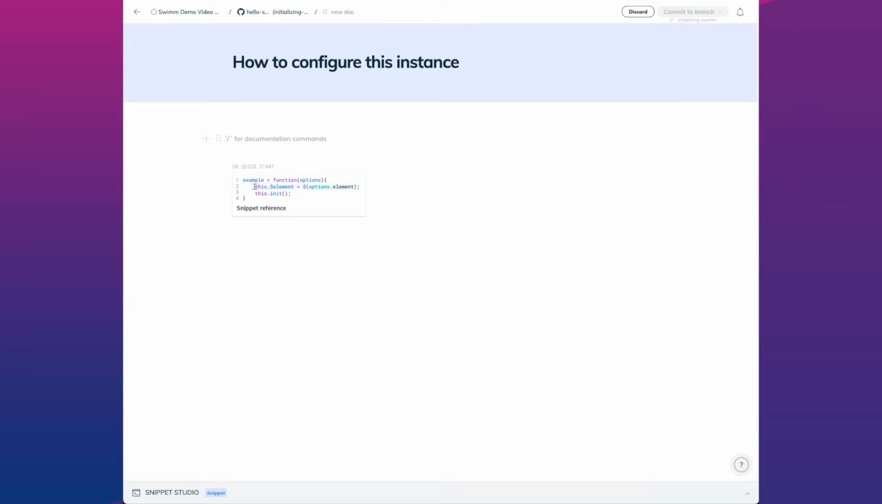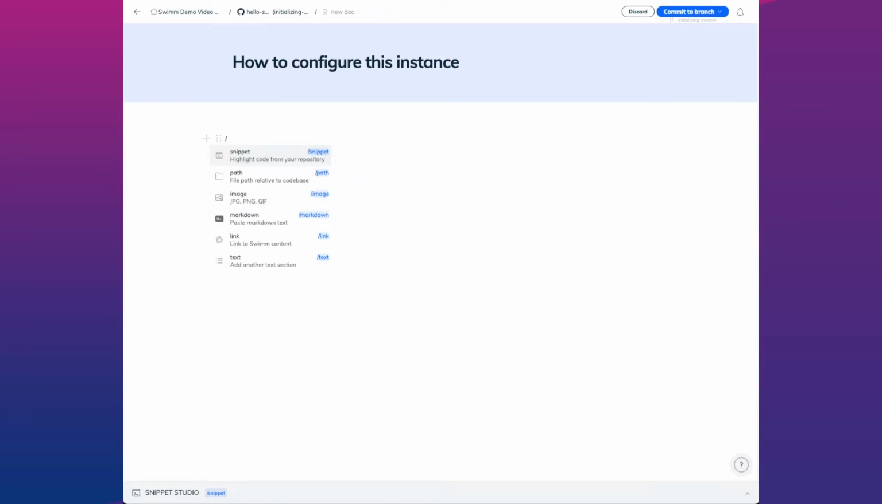Before we get too far into this, I want to bring your attention to the / menu, which brings up a variety of tools. You can either insert a snippet from your code, which we'll do in just a moment. You can reference a path in a repository, and that can be to a directory or to a file. And if that path ever changes in the future, Swim will automatically sync it. You can insert an image and reposition or move it around.